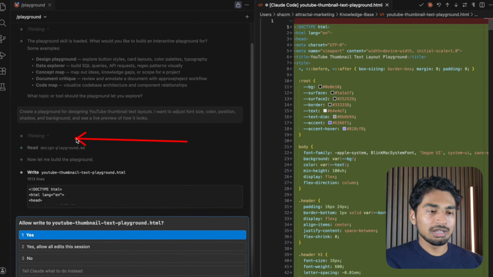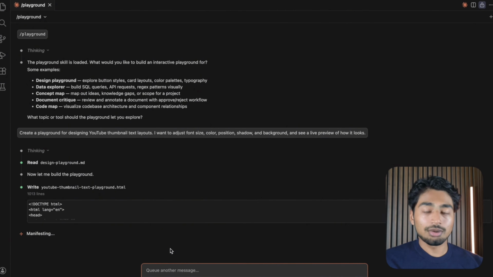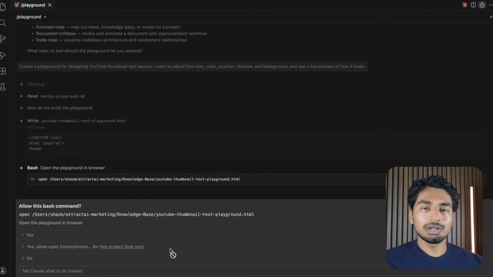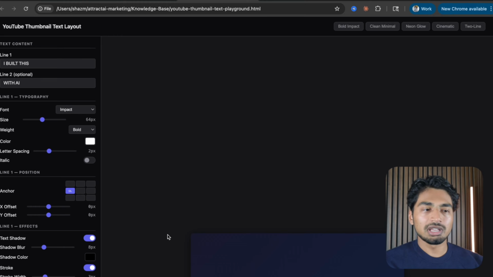All right, a few minutes later, it did its thing. It actually built the playground in HTML. I'm going to hit yes right here, allow it to actually write the HTML code, store it somewhere on our computer. And now it's going to prompt us to actually open this in something like Google Chrome. Again, taking it from a messy place of code to this.